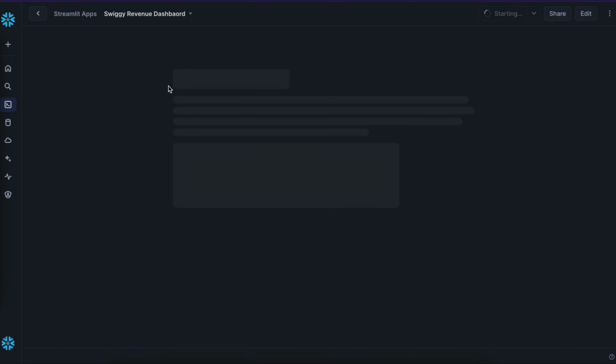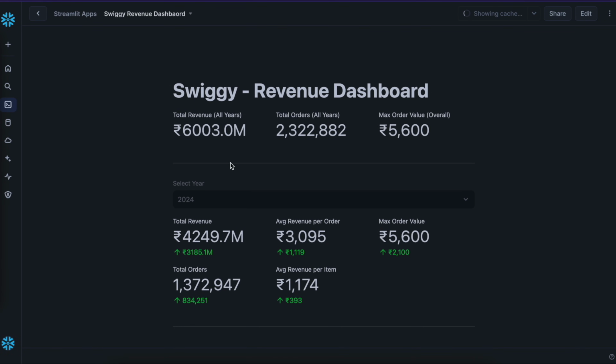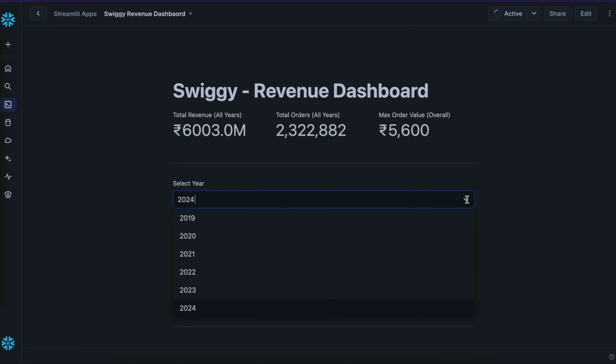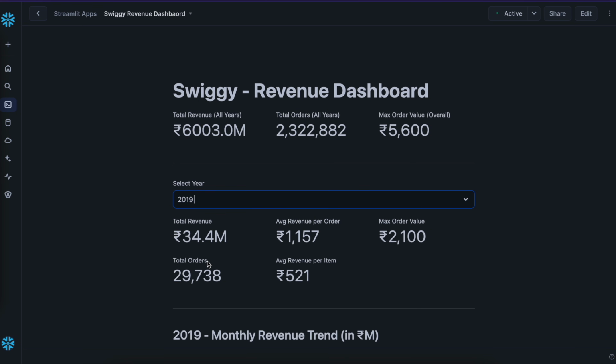Right now it is getting loaded, and here you see I have a total of 6 years of data set available. If I click on 2019, the data gets changed. So this is my total revenue, this is my average revenue per order, maximum order value, total orders, and average revenue per item.